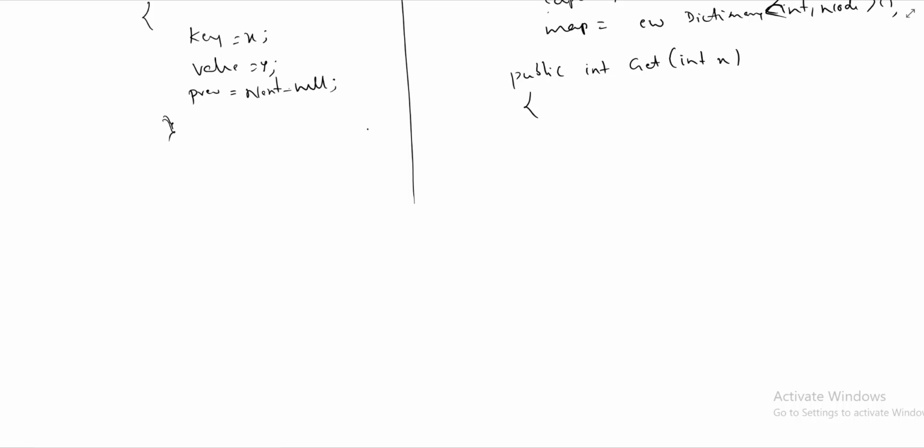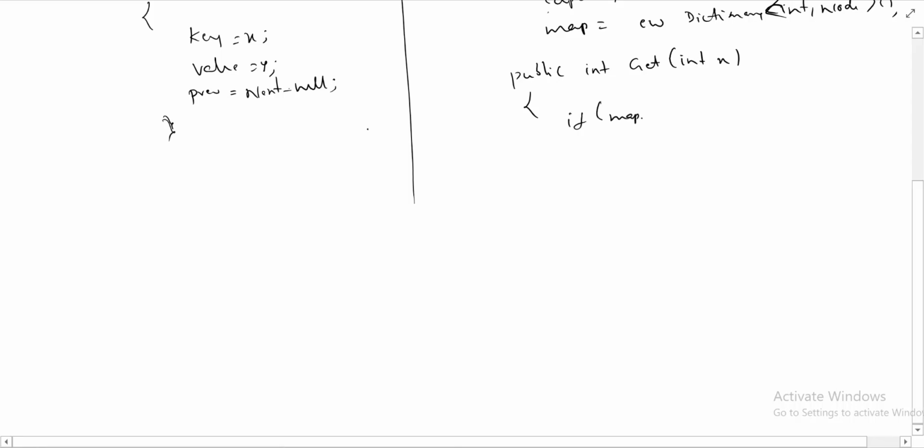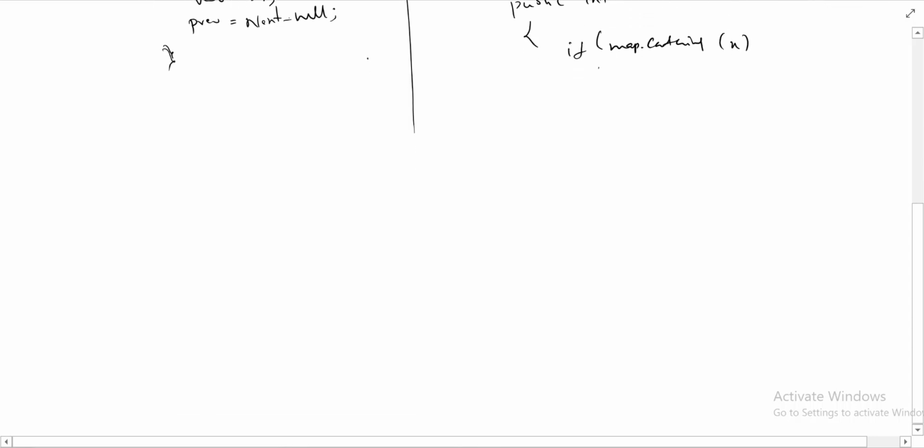That is for put. If we want to get an element and it is not in the map, we need to return -1. That is the problem statement. If it is there, then we need to move that node to the front. So that is what I meant. So what is the check? If this map contains this key, then what will we do? We will create a node.